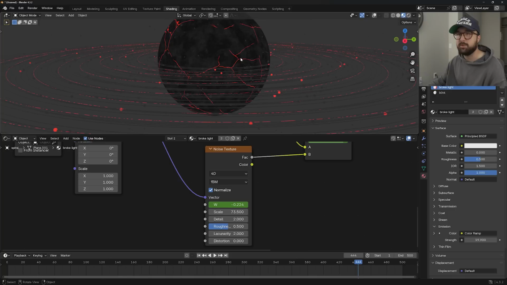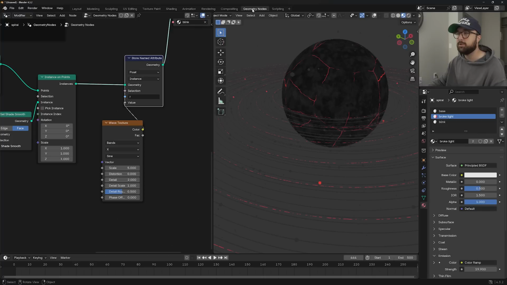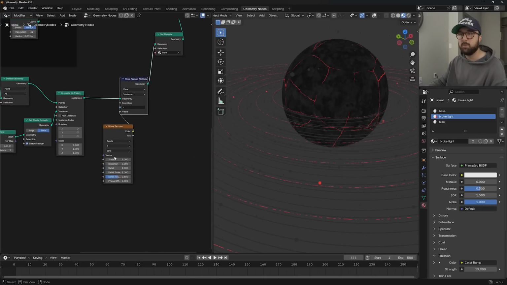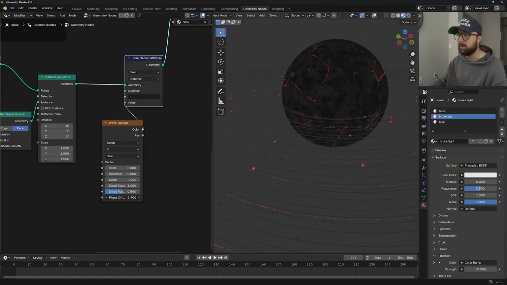Now we can go into geometry nodes and create the rest of the animation loops. And so still having the spiral clicked, click on geometry nodes and look for the wave texture. If you play with the offset, you can see how we're playing with that.